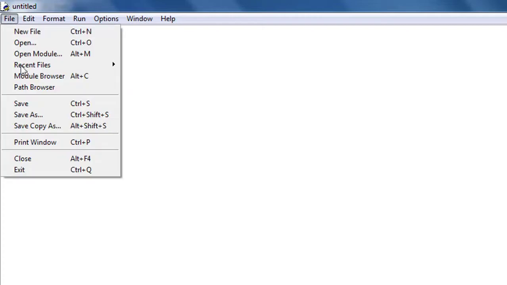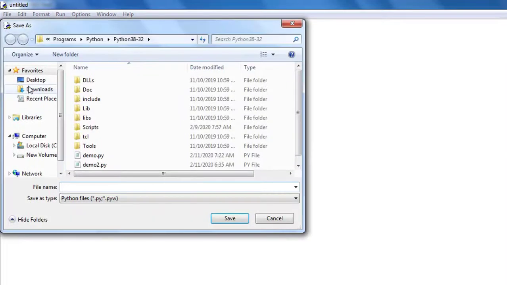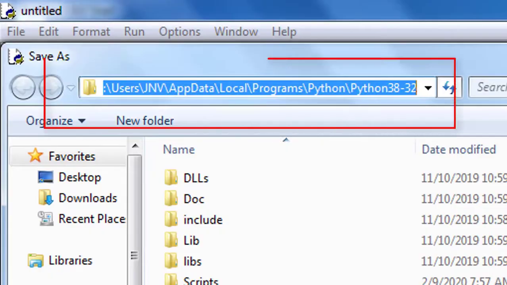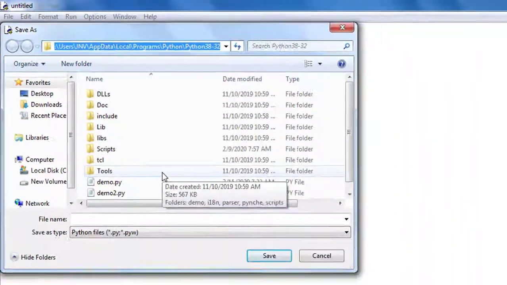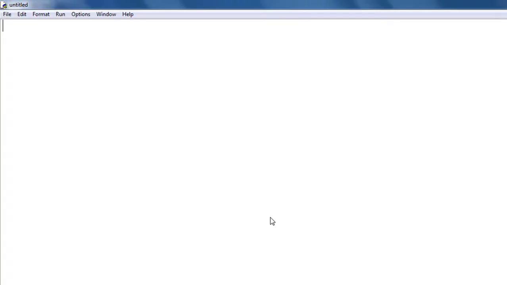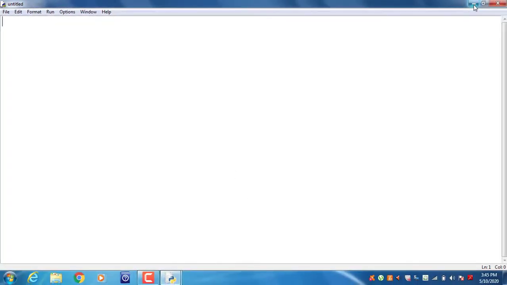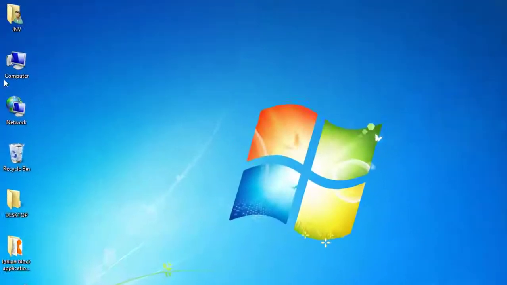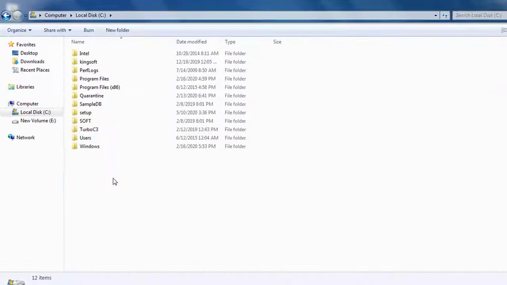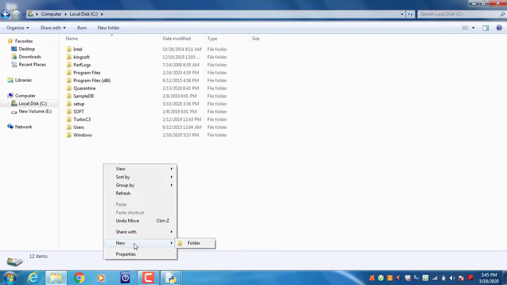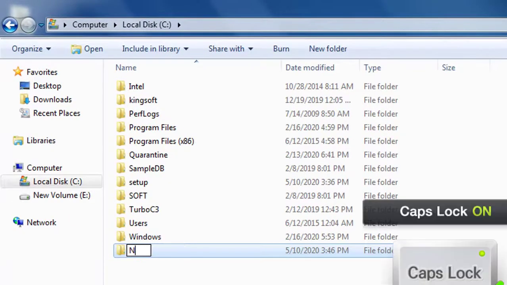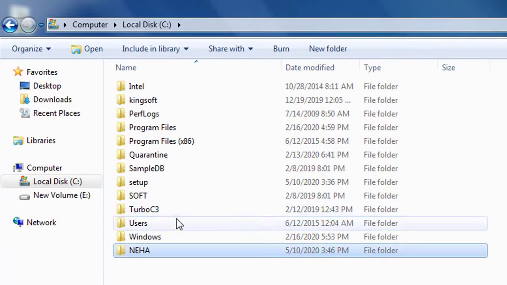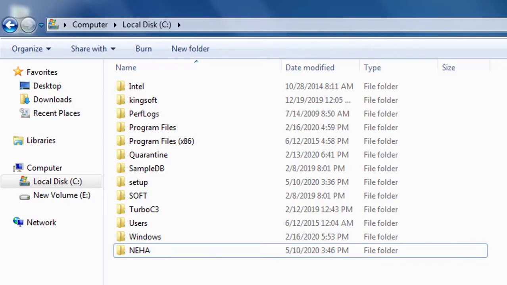Before going further, this is a very important thing. Please note, if I click on save, by default this is the location of the install directory. This path is too long, and every time opening a file from this location is very time consuming. So first of all, create a folder in your computer, any folder. For example, in C drive, I create a new folder, Neha. Now this is the location where I save my program.